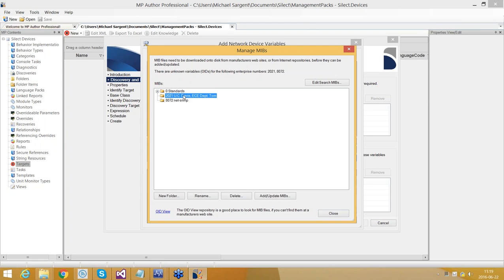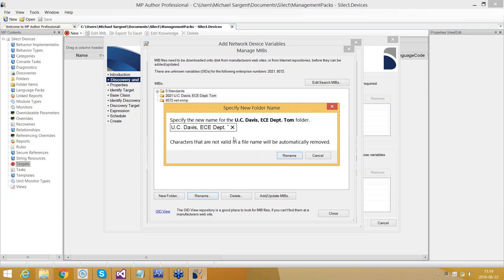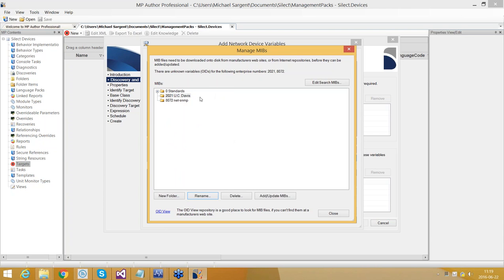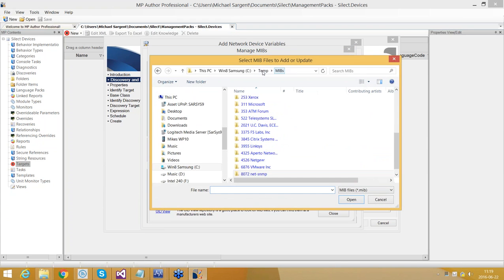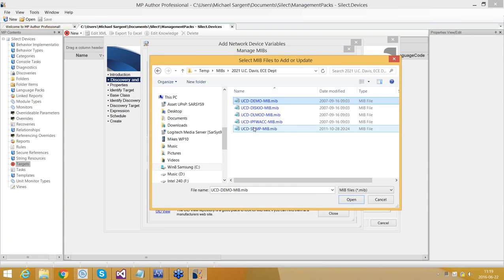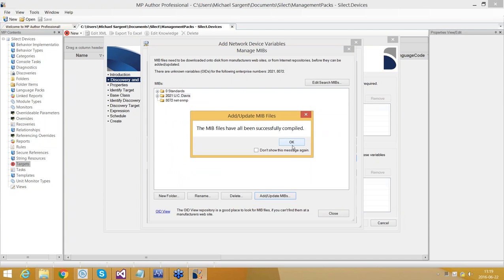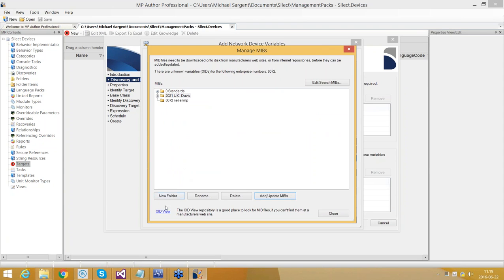Now, we know the two enterprises that were missing from that list, so 2021, which is from UC Davis, and 8072, which is net SNMP. We have this Manage MIBs dialog where we can add and update. We have control over things. We can rename things. Let's just simplify this down to UC Davis. This button here, Add Update MIBs, is what allows us to add MIBs into the store. Now, I've already gone out and gotten these MIBs. And when we add them, they're copied, compiled, and added to an index file.